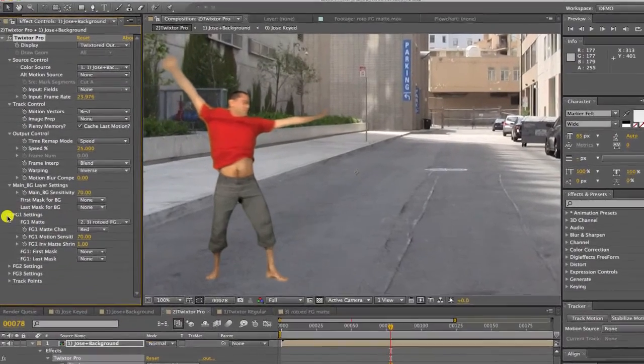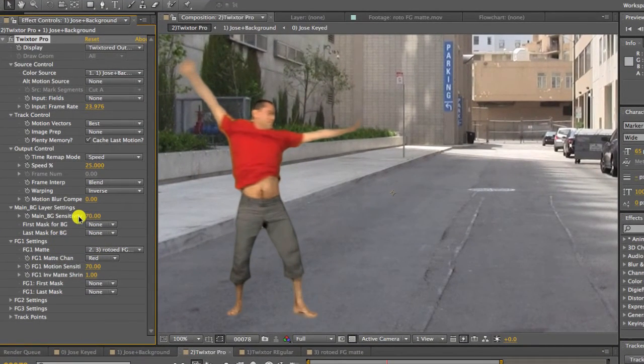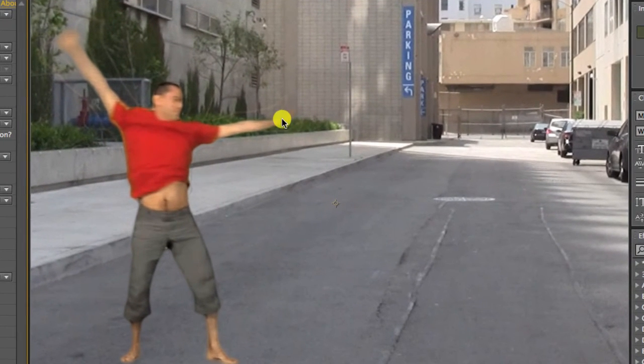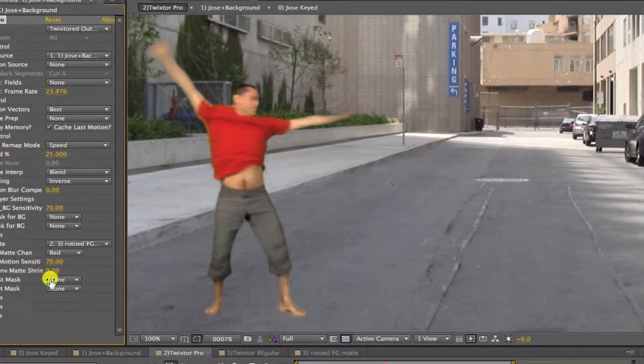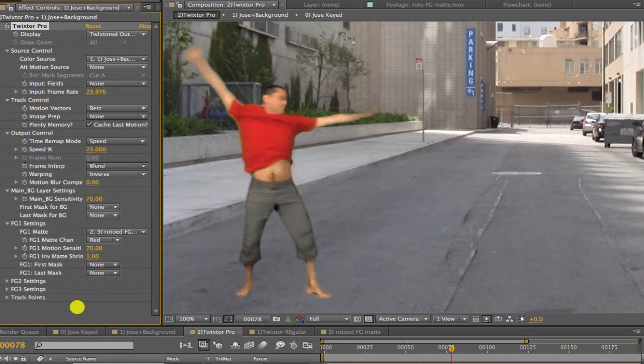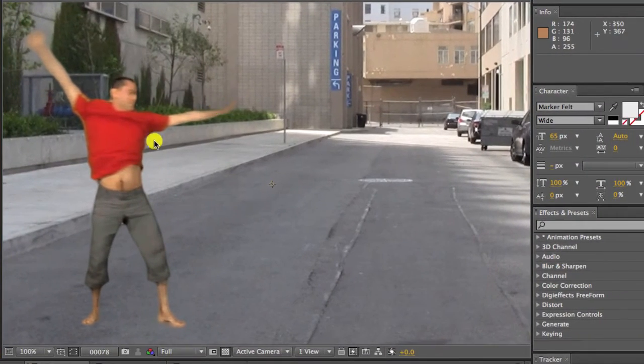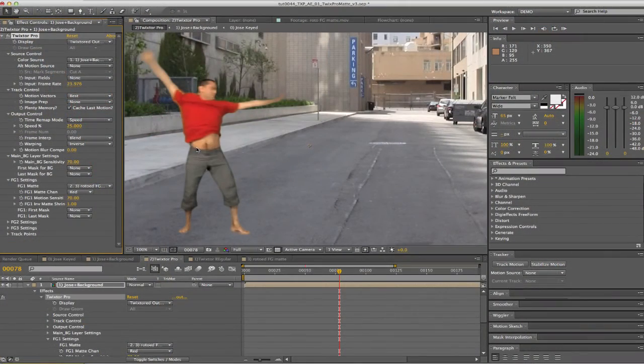Let's look at the FG1 settings. We can see the FG1 invert matte shrink set to 0. You can see that it leaves a bit of the foreground on the background in the Twixtored result. This halo we see is due to the semi-transparent pixels along the edges of our mat from the anti-aliasing, as we described earlier. We can change the foreground 1 inverse matte shrink to 1, and you can see that the halo of the foreground onto the background has gone away.